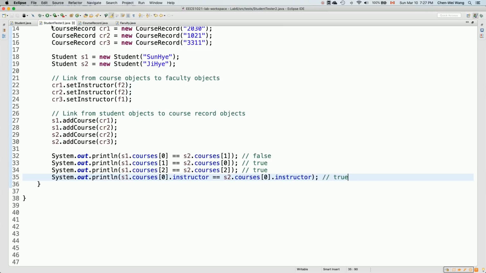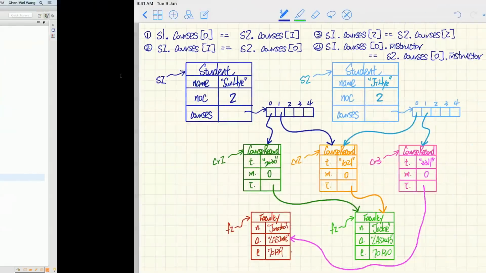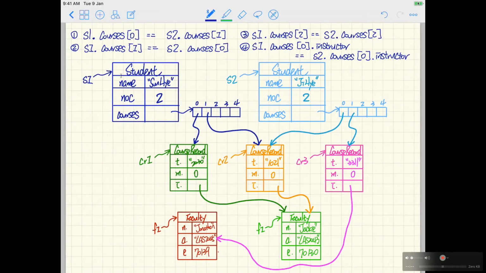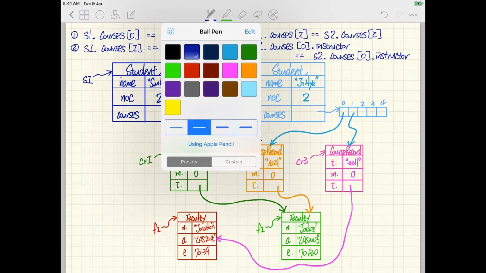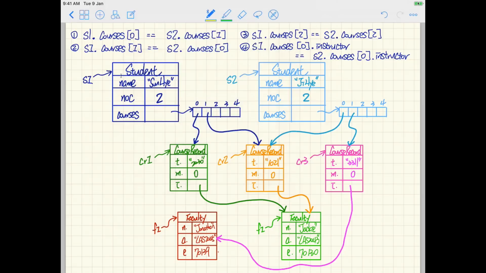Oh, the tester is already done. So what I will do is simply go over here. Are we really going to get that answer? The first one, I'm just going to follow exactly the link. The first one, I'm going to use yellow. Okay, sorry.